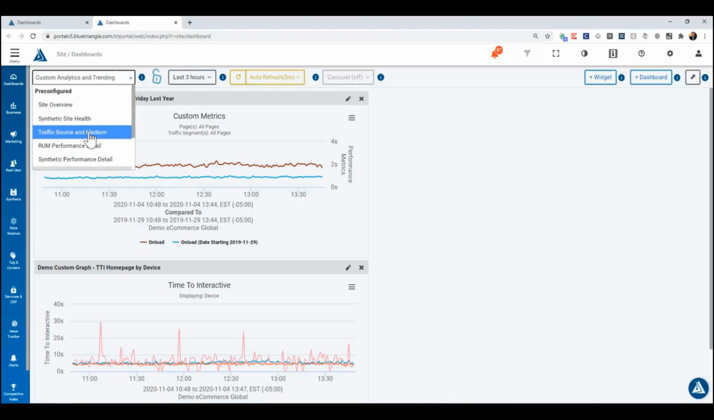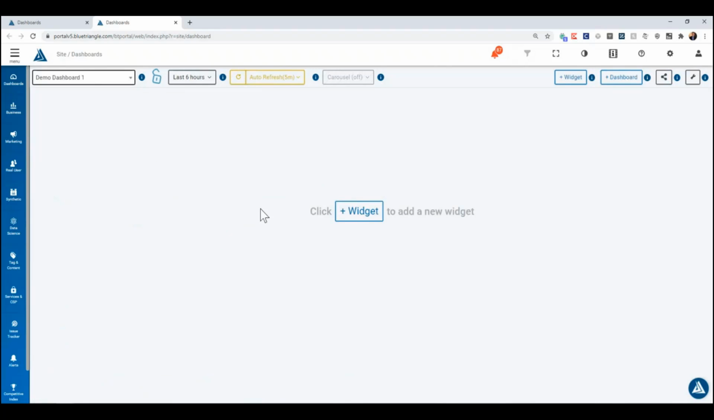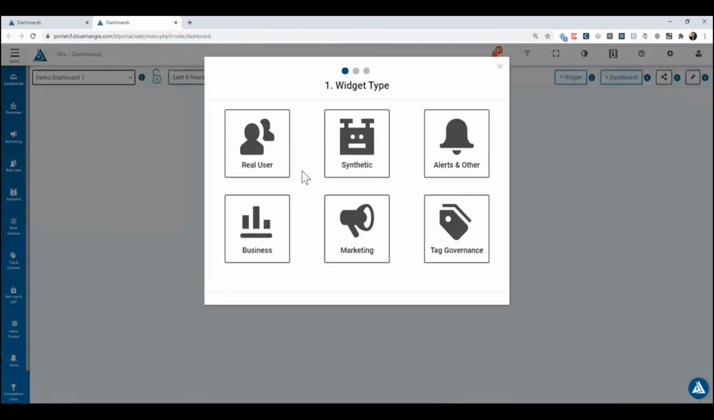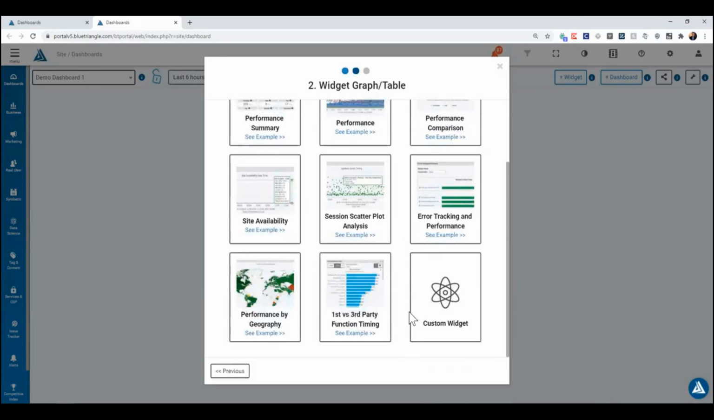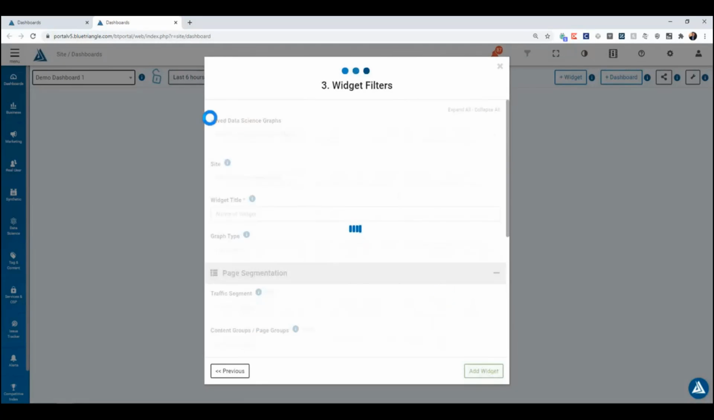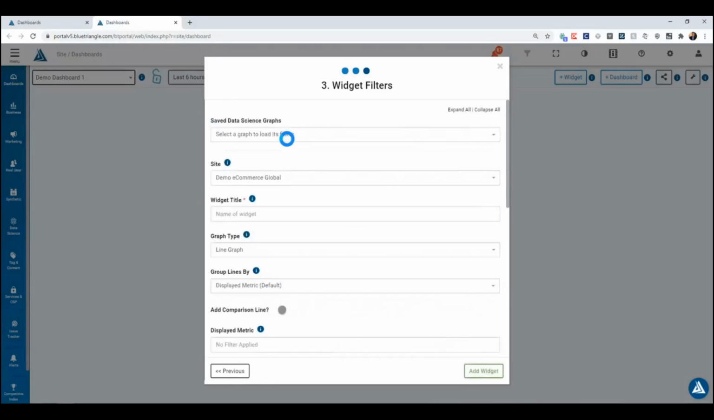So let's say you're on any custom dashboard. I have a demo dashboard here that I can show you. If you just click to add a widget and you go into any of these options, one of the options is going to be a custom widget. So we're going to choose synthetic for this one, and we're going to choose a custom widget. So this is basically the data science wizard in a form view here.